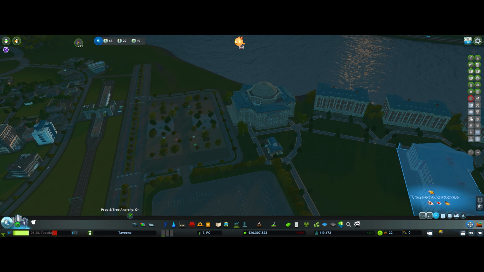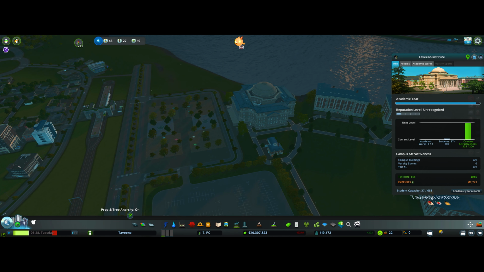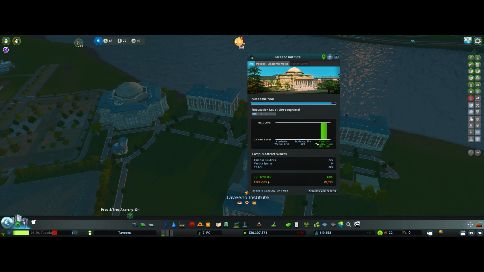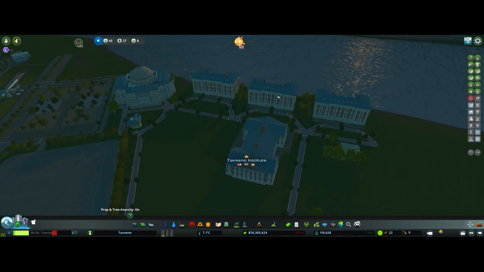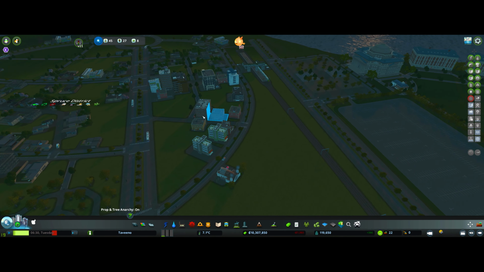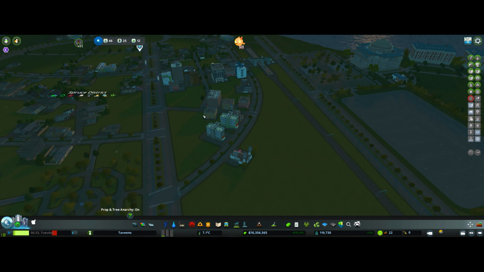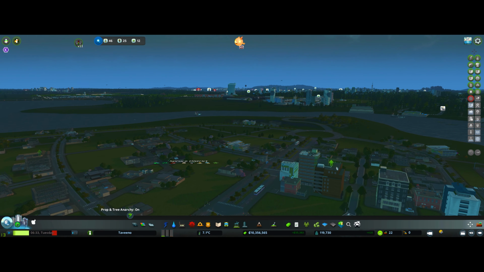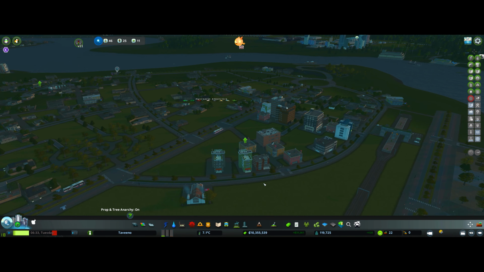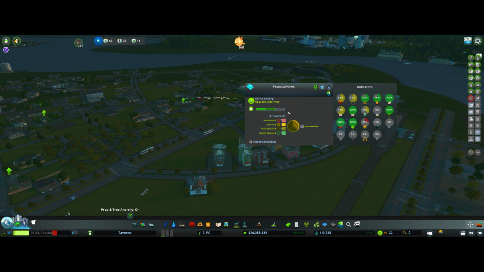So come on, Tavino. We need you to become more. I got attracted to this. I got to get 500 students before I get to the next level. This could take some time. As you can hear, we have got a lot of upgrades occurring, which is fantastic. That's probably down to having good university areas and having lots of elementary schools.